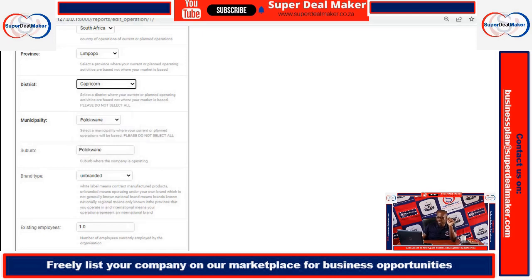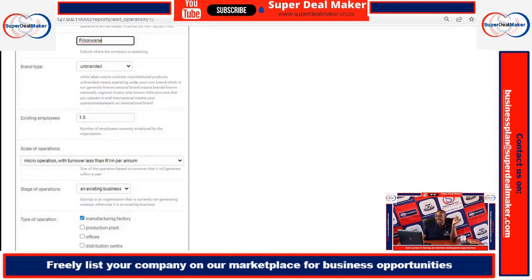So we're in Capricorn. Here you specify the municipality, which is Polokwane, and then here the suburb, depending on Polokwane, or we can put whatever, Star Park. That's the name. And then, depending on the type of organization that you're running, you have the brand type, because it's very important.